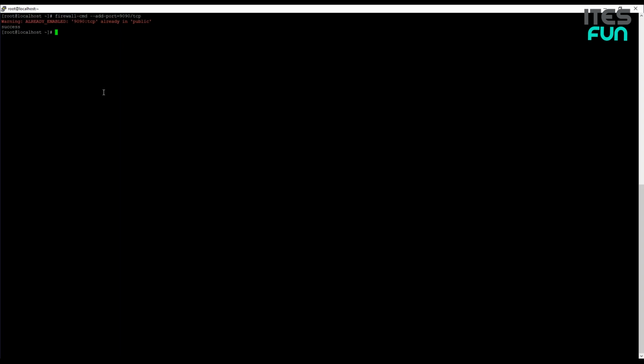I have already done the changes previously as well. Now the next command which we are going to use is firewall-cmd, reload.